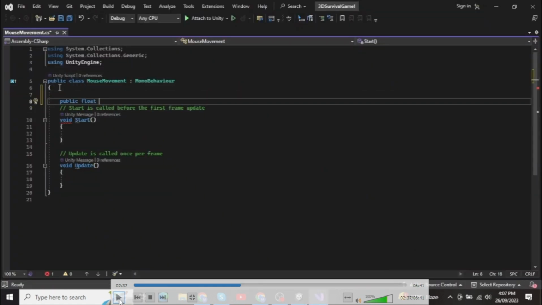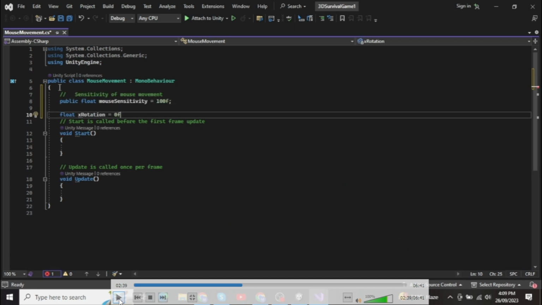Write as it is. At the top: using System.Collections, using System.Collections.Generic. These are using directives that include the necessary namespaces for working with collections and generics. And using UnityEngine, this using directive includes the UnityEngine namespace, which provides access to Unity's scripting API. Then public class MouseMovement colon MonoBehaviour. This line defines a C# class called MouseMovement that inherits from the MonoBehaviour class.